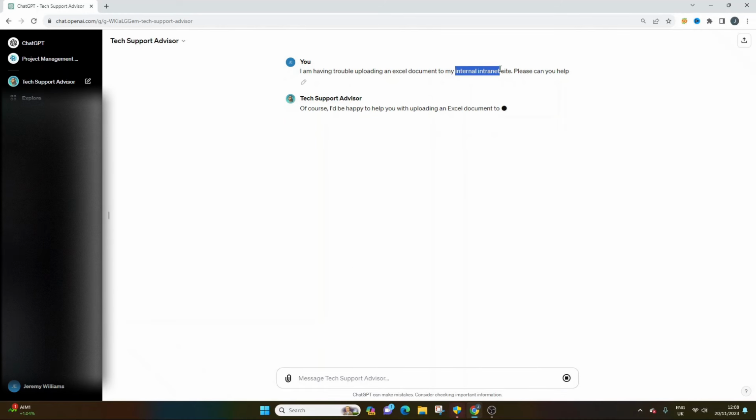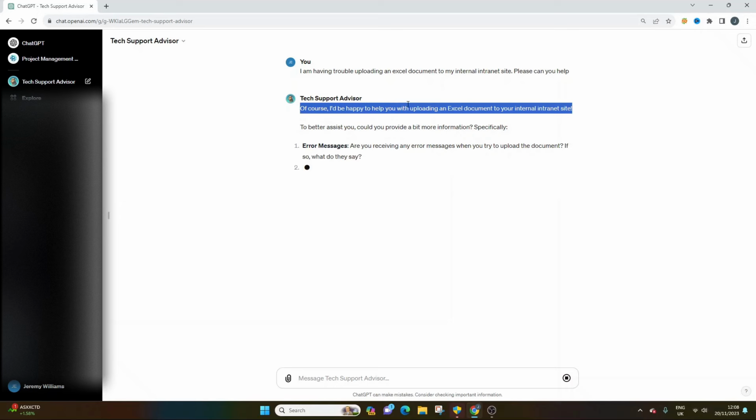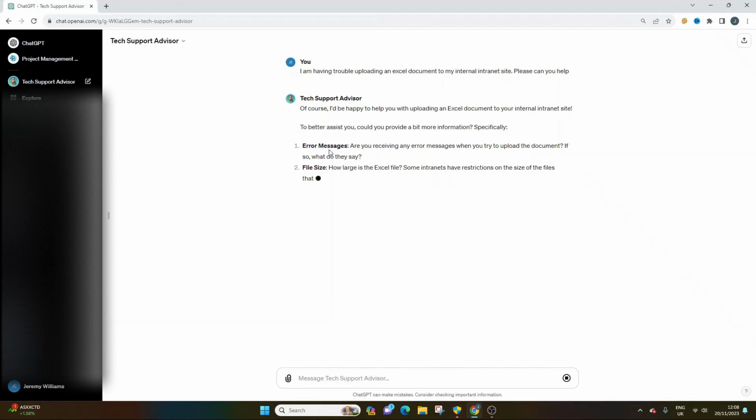Now, I'm obviously mentioning something here it doesn't have knowledge of, so I'm really testing the tool here. Of course, I'll be happy to be uploading an Excel document to your internal intranet site. To better assist you, could you provide a bit more information? Specifically, error message, file size. So yeah, this is all about giving you ideas as well.